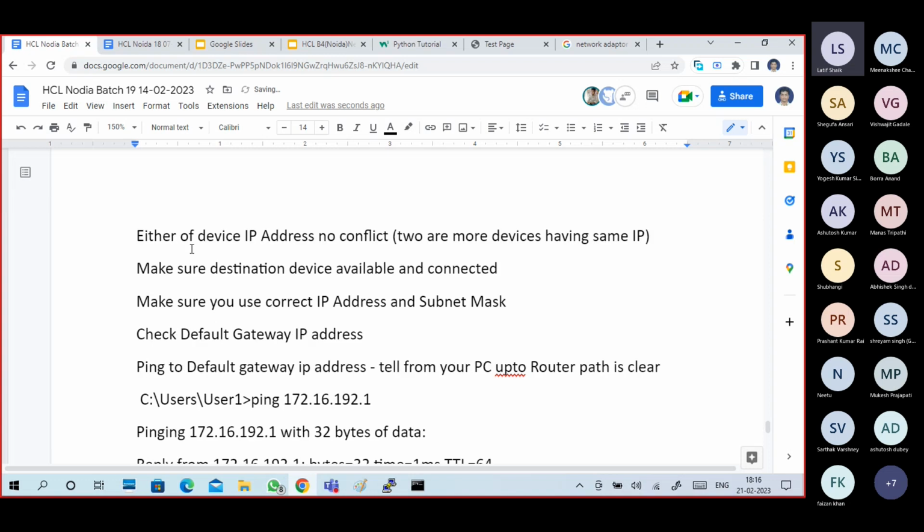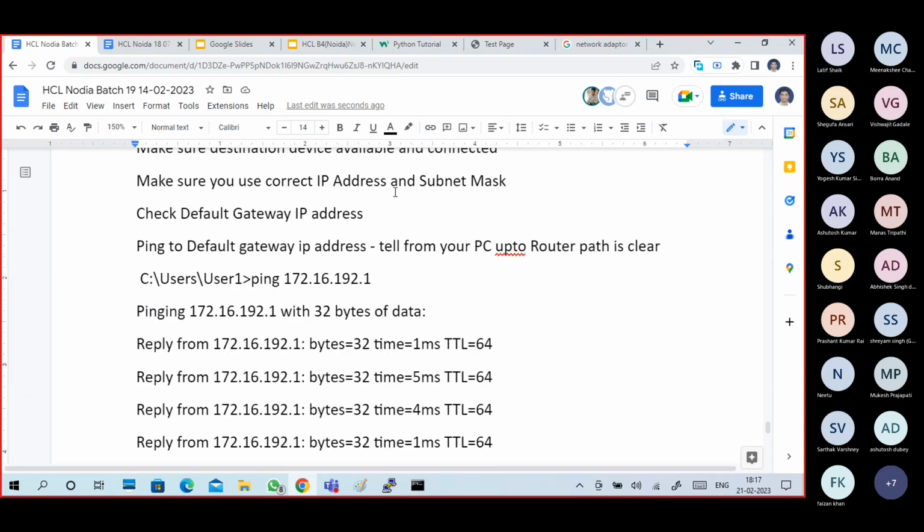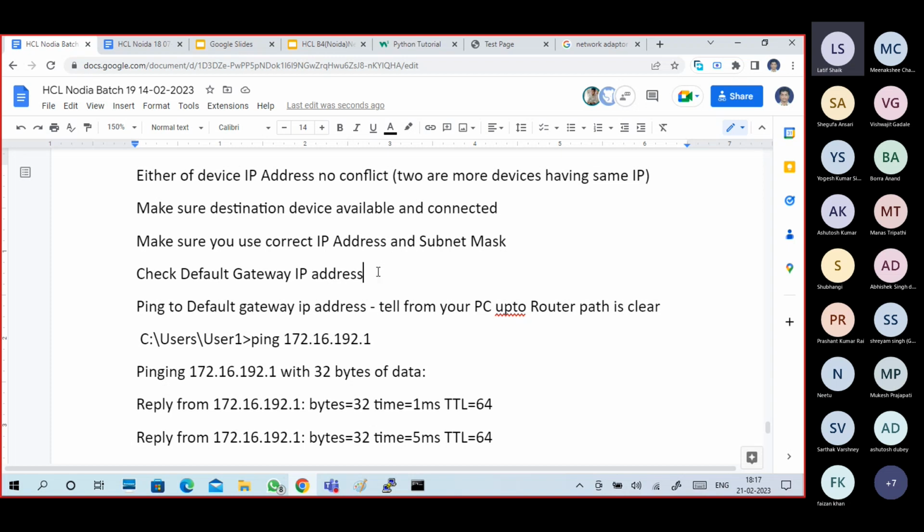Okay. So check that there is no IP address conflict. It means no two devices should have a conflicting IP address. Same IP should not be assigned to multiple devices. Make sure the destination device is available and connected. Make sure you see the correct IP address and subnet mask. Use the correct IP and check the default gateway IP address.